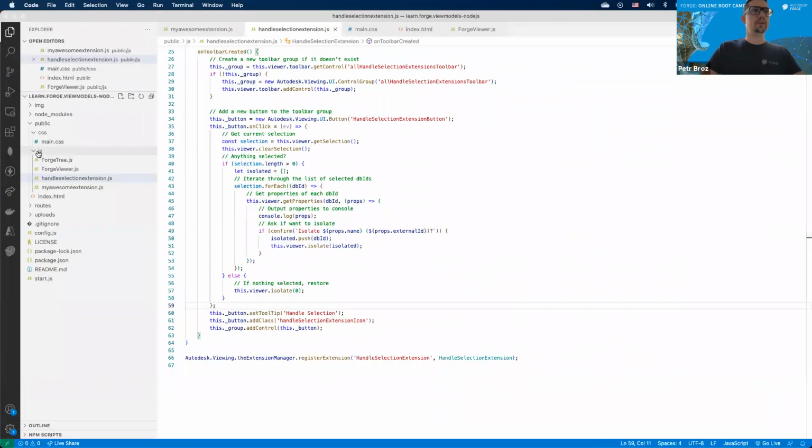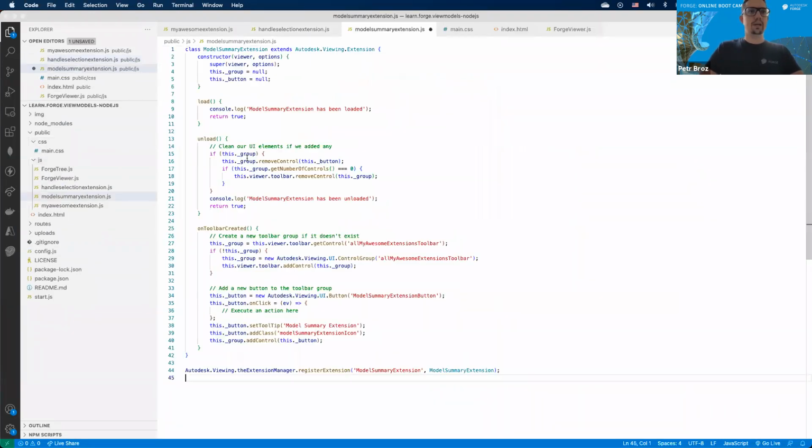Right here, I'm going to create a new file under my JS folder called model summary extension.js, and I'm going to paste the extension code snippet there. And again, just briefly, let's see what this is doing. It's the same kind of extension skeleton, right? We just subclass the Autodesk.Viewing.Extension class, and register it with the Forge Viewer extension manager through this one line of code, Autodesk.Viewing.theExtensionManager.registerExtension, so that this name can later be used in the viewer constructor as we're instantiating Forge Viewer and want to make sure that the extension is loaded there.